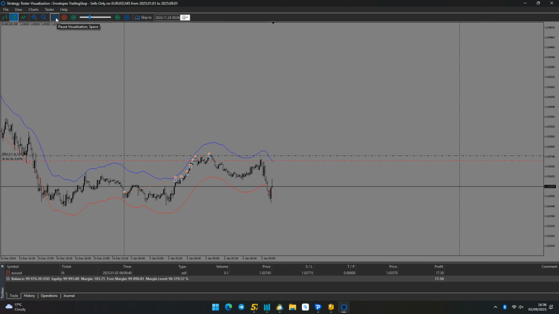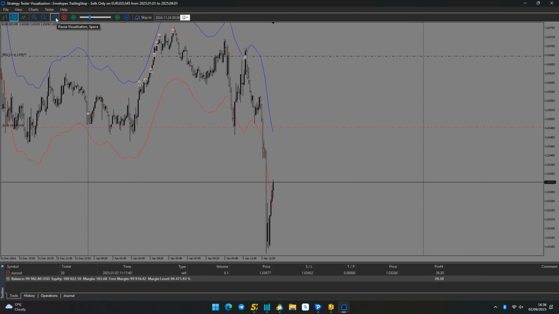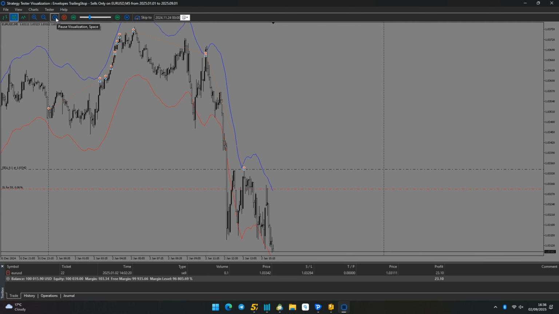In this video, we're going to create a trailing stop that is based on the envelopes indicator, specifically for short positions only. Let's get straight into it.